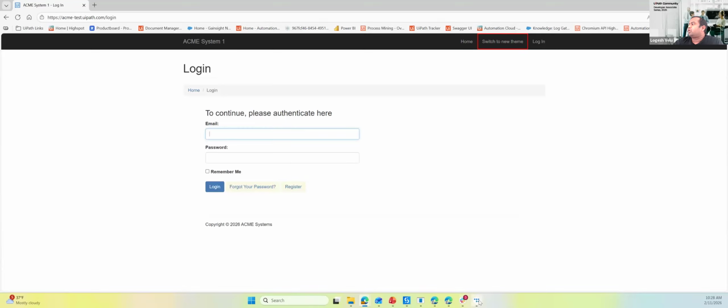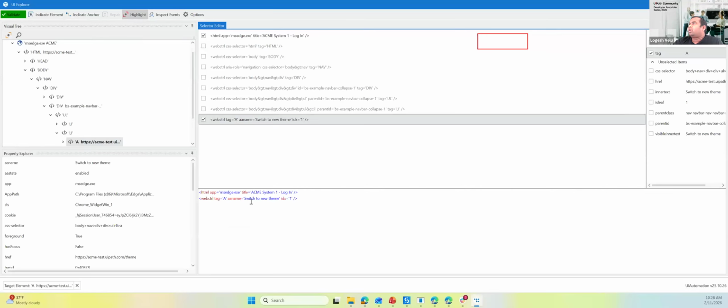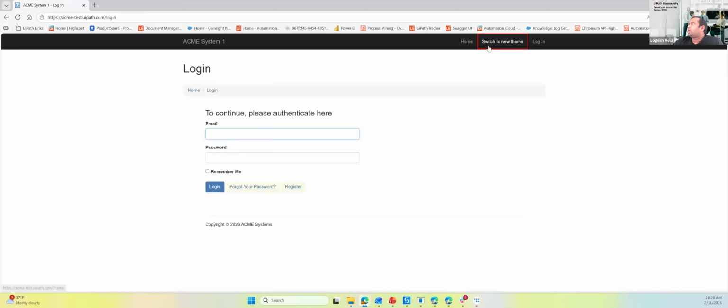So I'm using the highlight option here. So this highlight option is highlighting the relevant element. So if I change it to home here, it will indicate the home element. But if I change it to switch to new theme, it will indicate the new theme. Now you will know how to use this in automation, right?